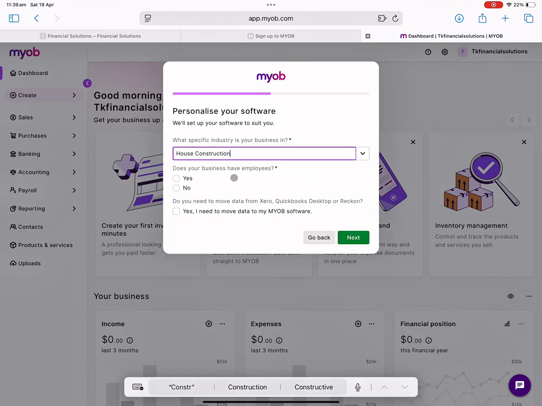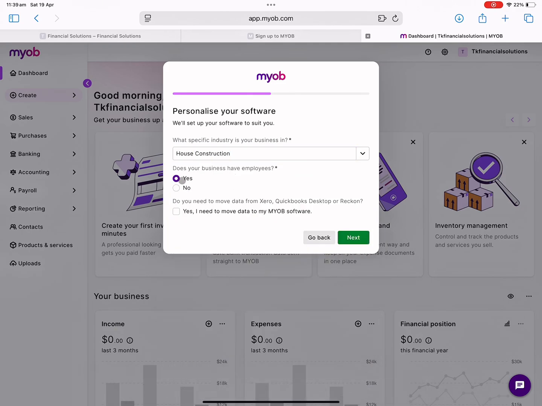Does the business have employees? Let's just say yes. So in case you're using another software, Xero, QuickBooks or Reckon or any other software, you can just hit yes and then import all the transactions. It's just a simple step, but I'm not going to show it now. I'll have another video on that, or just put a comment down below or contact me, and I'll help you out to do that process.